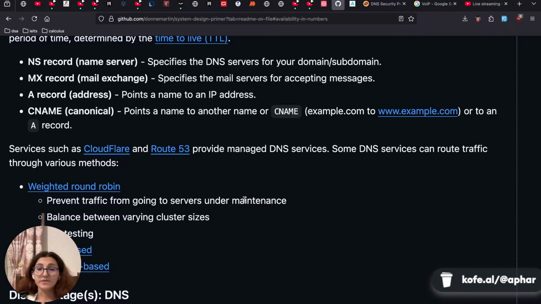Some DNS services can route traffic through various methods. Weighted round robin prevents traffic from going to servers under maintenance, and balances between varying cluster sizes. A/B testing, latency based and geolocation based.